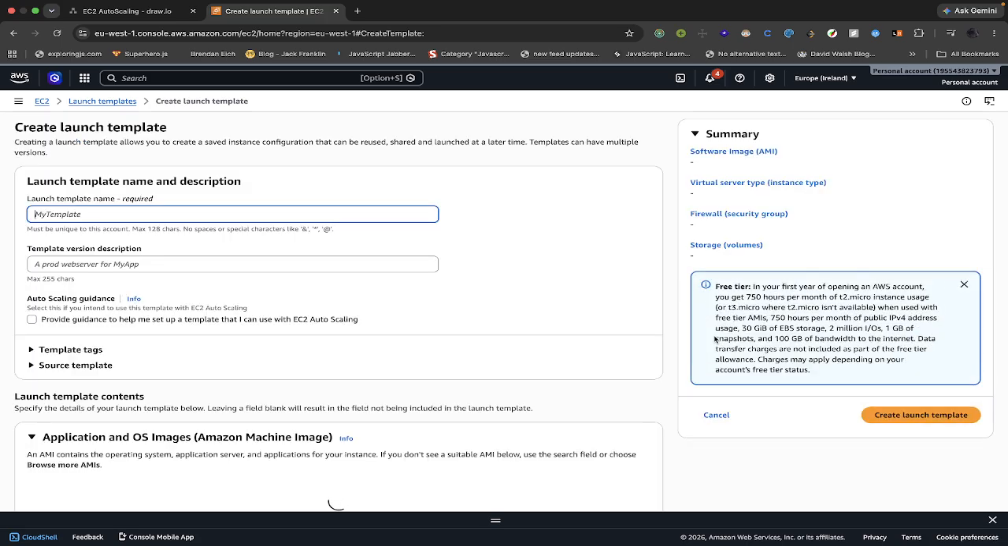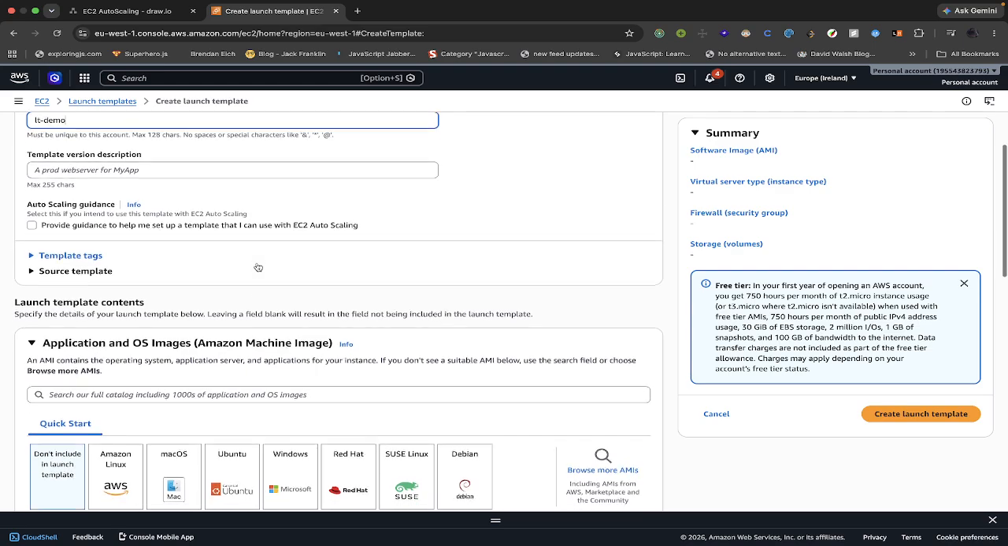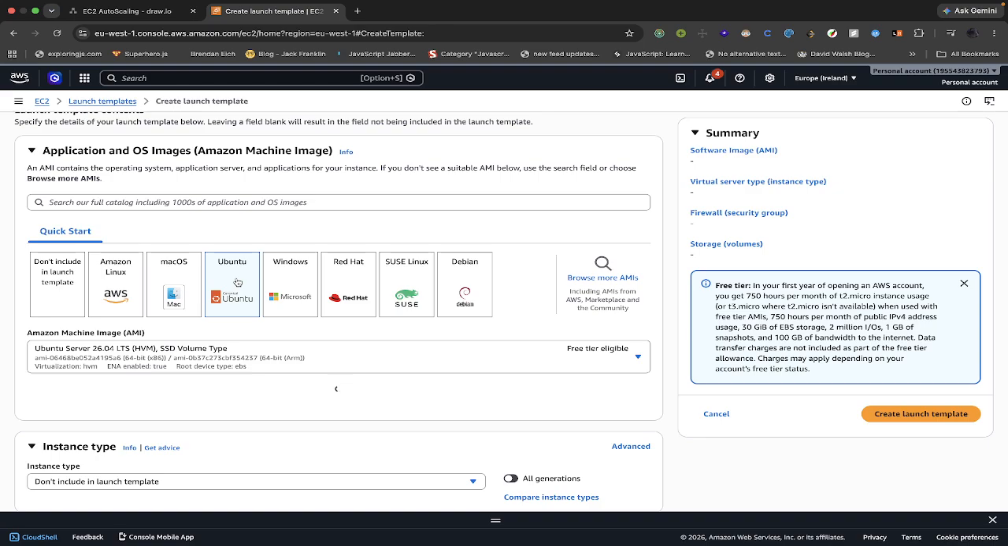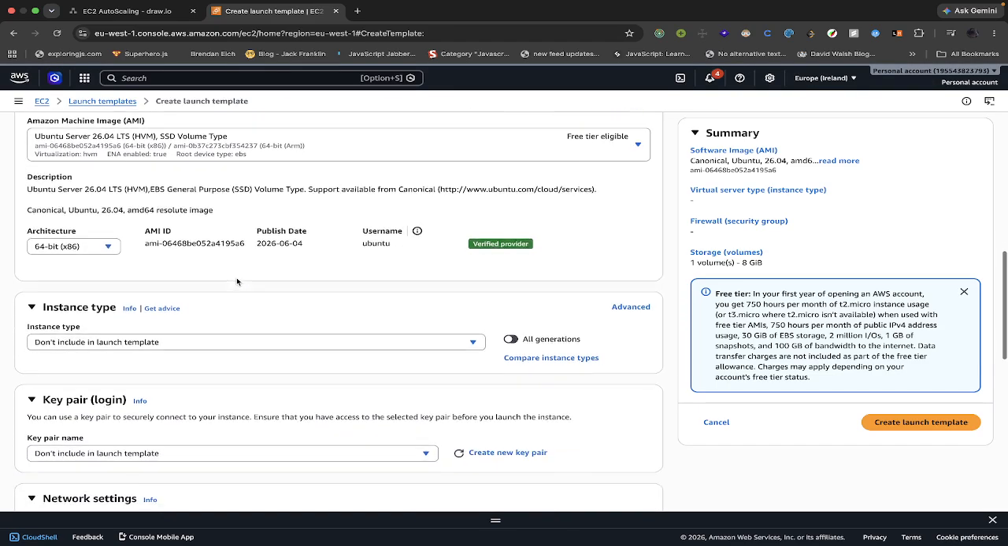In here we can create launch templates, and let's say we name it demo. We can provide a description, but for this demo purpose I'm going to leave it blank. For this, I'm going to use Ubuntu as my machine image. Basically, what the AMI is going to have is the OS and some pre-installed software. So for now, I'm going to go with this.